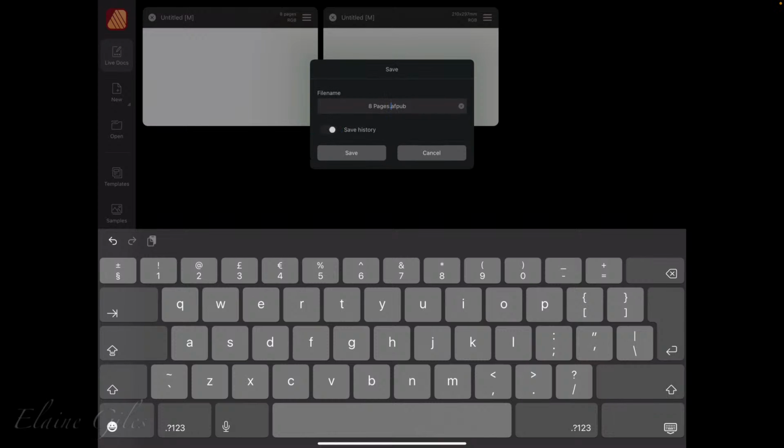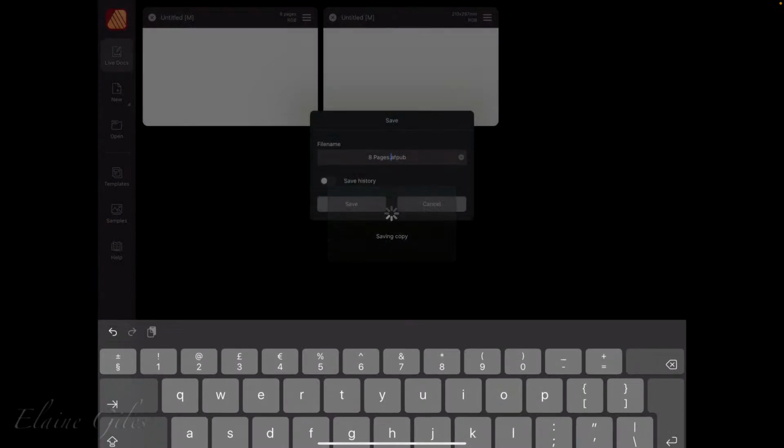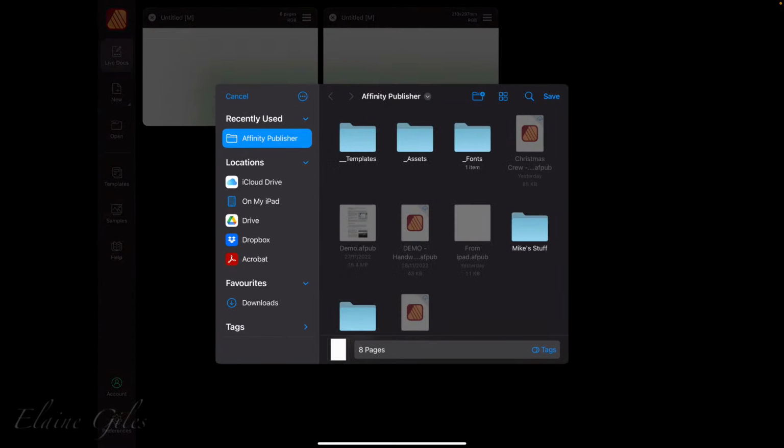If you don't, because you're ready in this document, you don't need to go backwards in your edits on the desktop, then you don't need to save the history with it. So I'm going to tap save. At this point, it brings up this dialog box. Your version of this dialog box may be completely different to mine, because it's got in there recently used and it's looking at the Affinity Publisher folder, but it's not really telling me where. You may not have an Affinity Publisher folder.